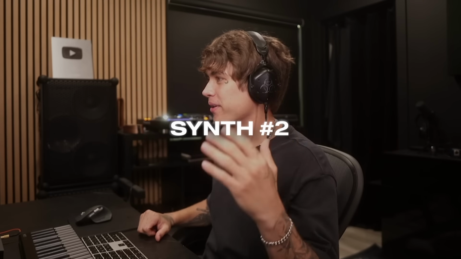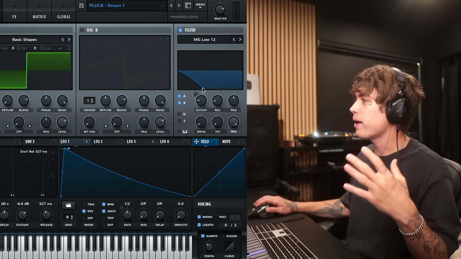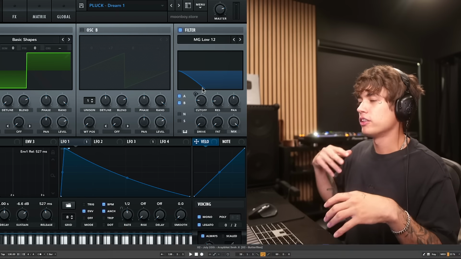Synth number 2, the counter melody. I'm gonna use one of my plug presets from my newest pack. This is a great way to add more complexity and make your song more interesting.